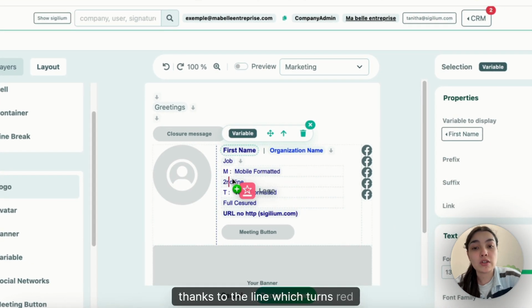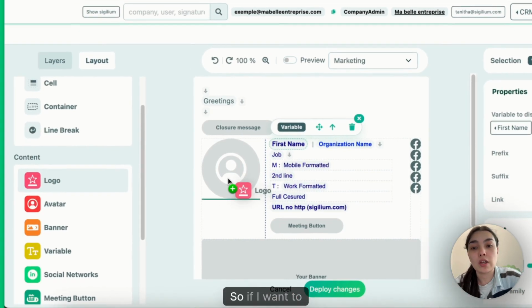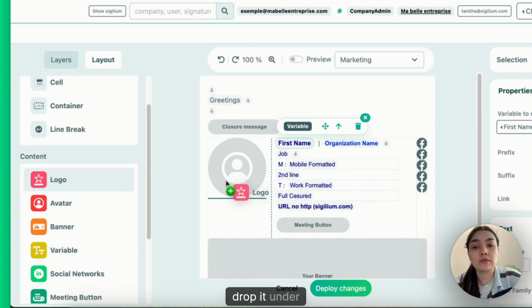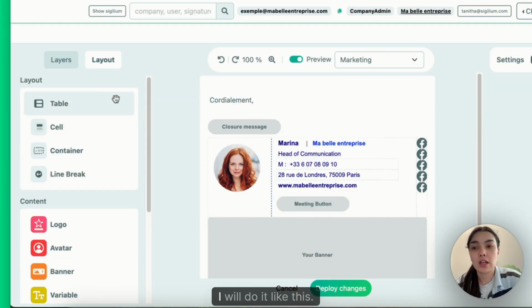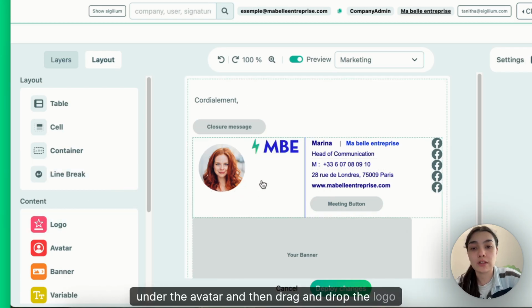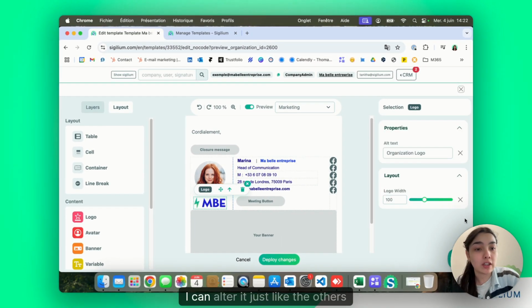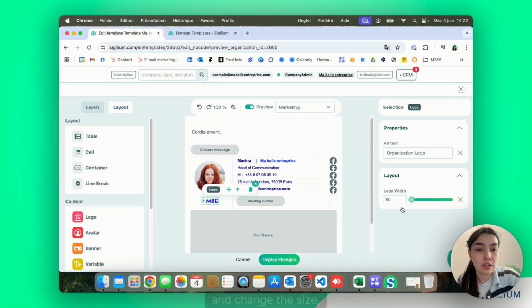the line, which turns red when it's not possible and green when it is. So if I want to drop it under the avatar, I will do it like this. I will do a line break under the avatar and then drag and drop the logo underneath. Now that it is present in the preview, I can alter it just like the others and change the size, for example.